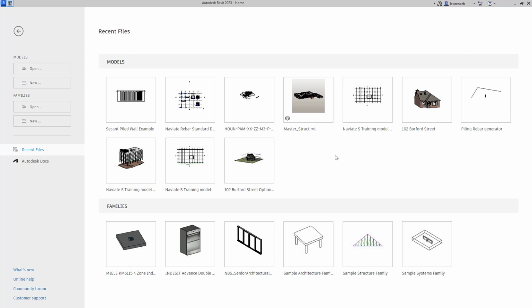Hi everyone, in this tutorial we're going to take a look at how to create a piled wall system solely using Revit 2023. This particular tutorial will work on pretty much any version of Revit. And we're going to begin by actually creating the families themselves. On the home screen, let's go ahead and select New Family.